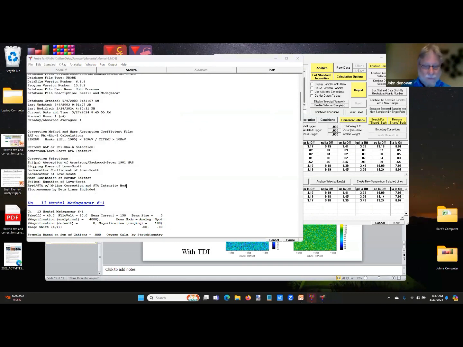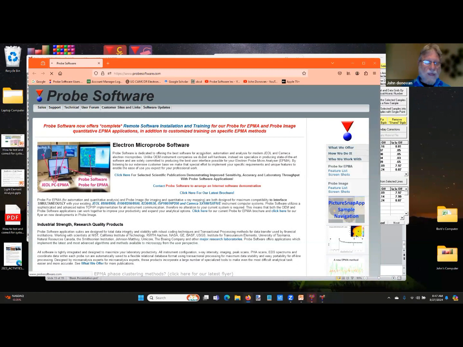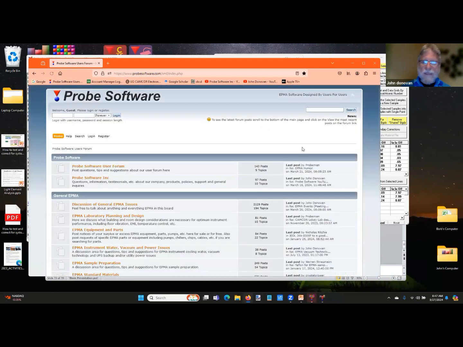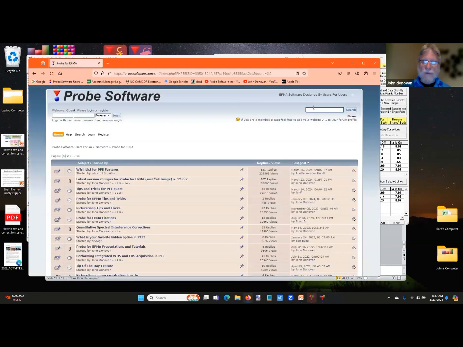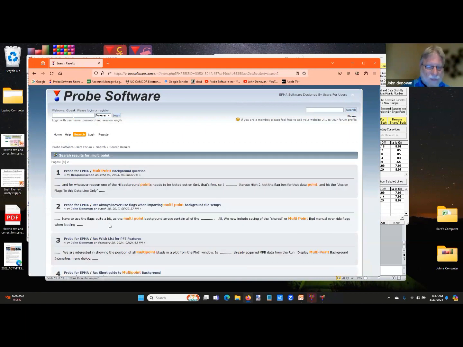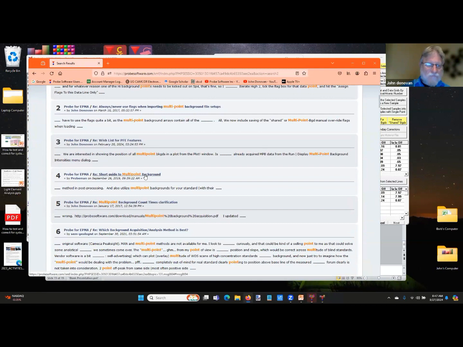The easiest thing, actually, you know what? Rather than search for a file, I'm just going to go to the user forum, and this is how you do it. You go to the user forum, you can go to a specific topic like probe for EPMA, type multi-point, and click search. And here's a multi-point background question. Here's multi-point background file setups, a short guide to the multi-point background.